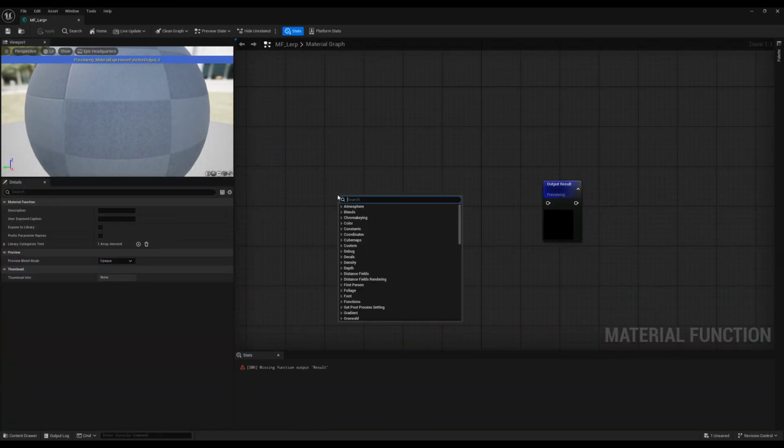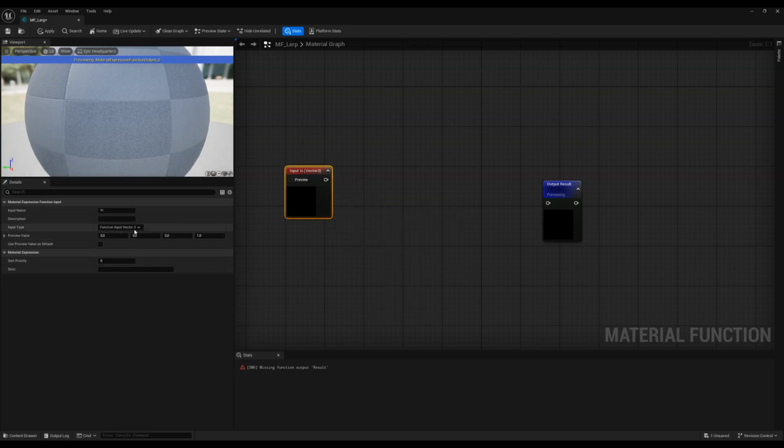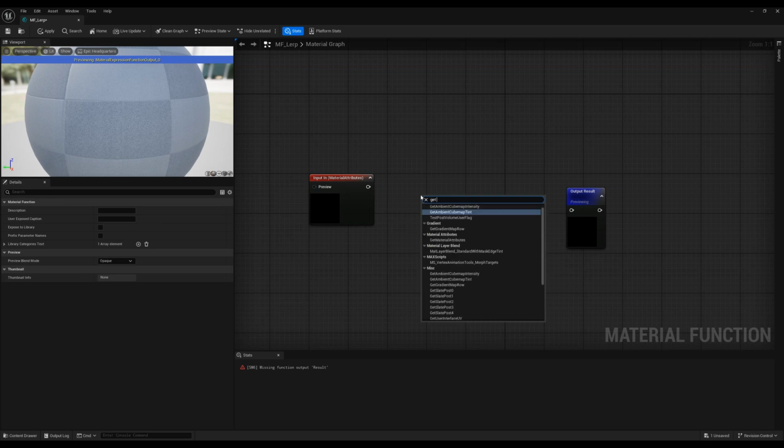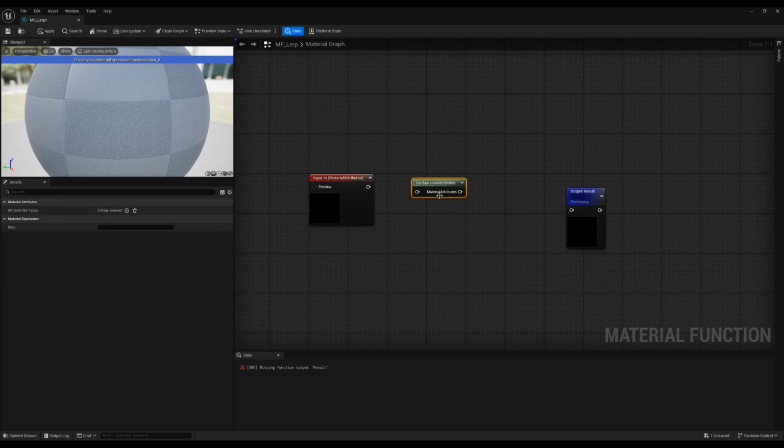We need inside here a function input, but this function input should be a material attribute node. Then we get material attributes. So pretty important, get material attributes. And here, let's add 5 different texture slots. So 1, 2, 3, 4, and 5. And then let's open that one up.